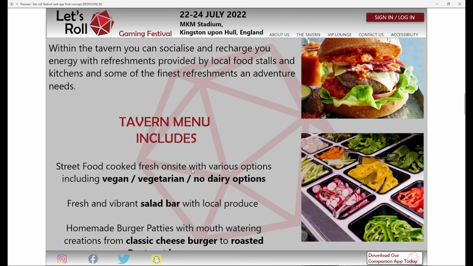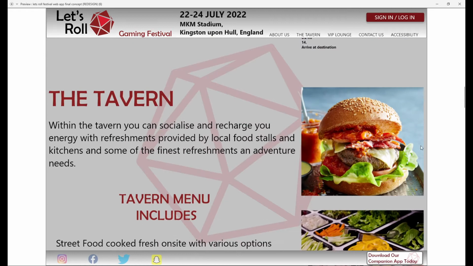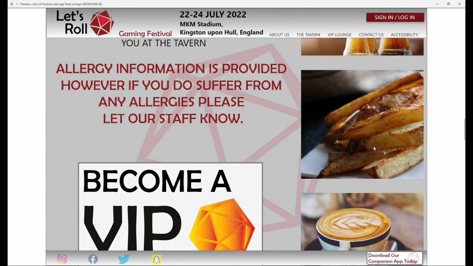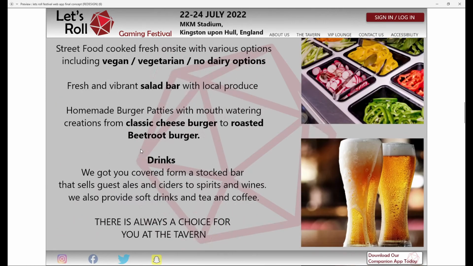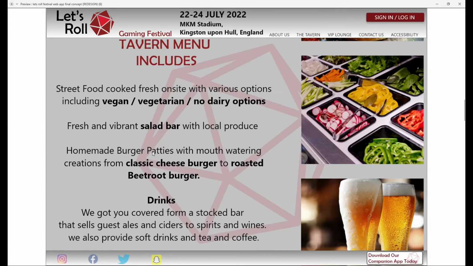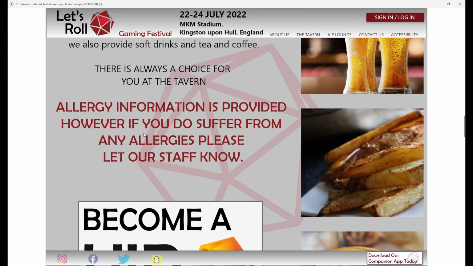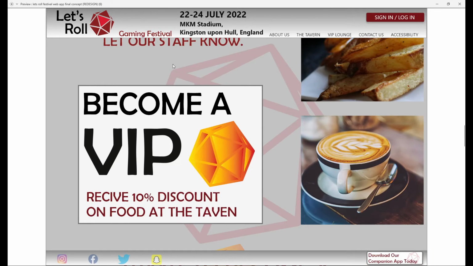We then have the Tavern. This gives a nice visual imagery of colours and makes you hungry. It gives you a slight menu, but there's also more menus there when you get to the event. It talks about the drinks, and any allergy information is provided. And then there's this huge call to action. You could say it's promotion. Become a VIP and receive 10% discount on food at the Tavern.